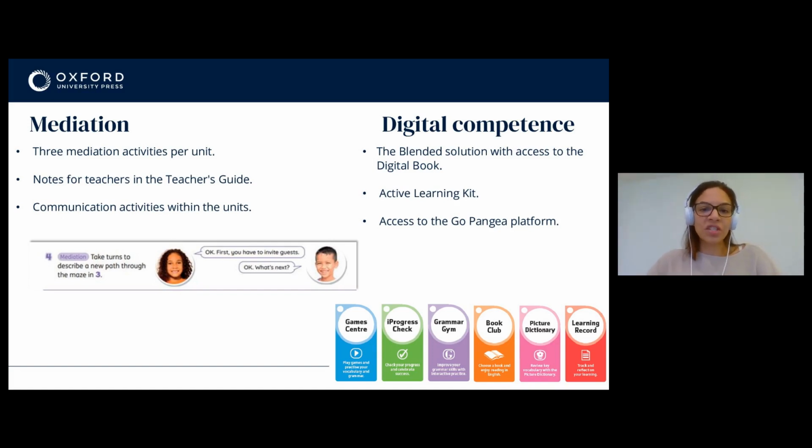Then we have the digital competence. Especially since the start of the pandemic, digital resources have gained more importance, right? And with World Class, students have access to the interactive version of the digital books through the blended offer that I explained before, as well as to the Active Learning Kit and the GoPangaea platform.